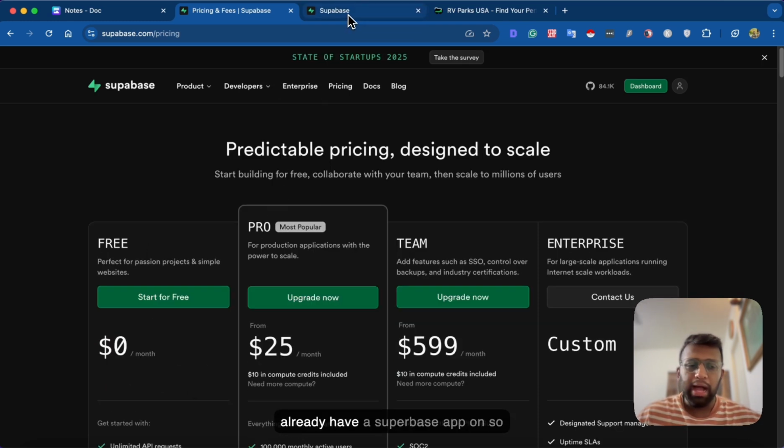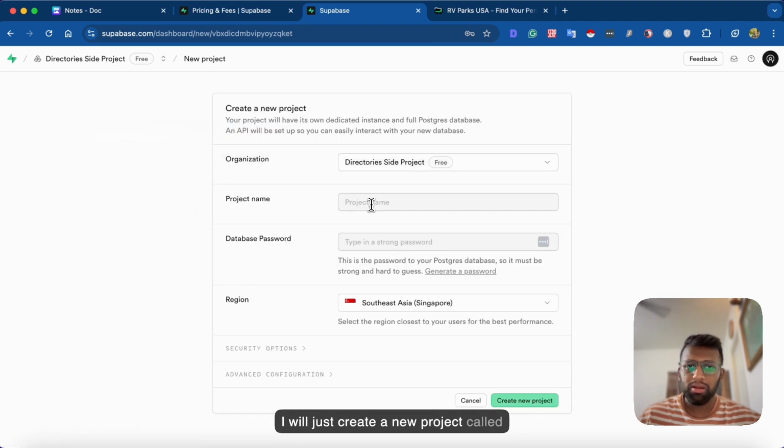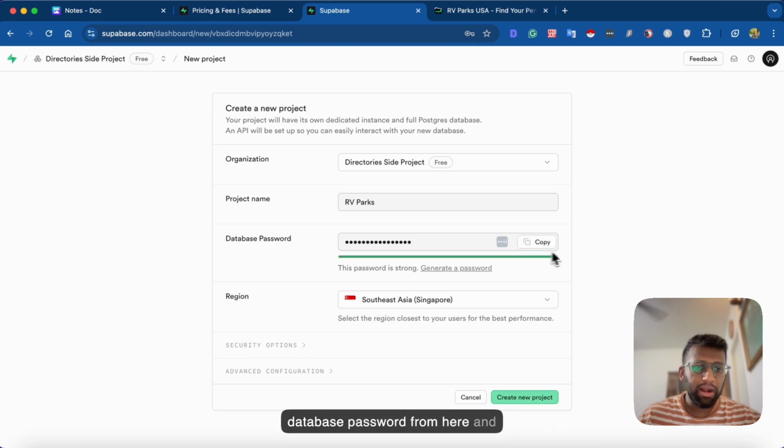So I already have a Supabase account, so I will just create a new project called RBbox, and I will create a new database password from here. And this is a very critical password, so I would recommend you to just copy and save it somewhere in your computer. So I'll create a new project now.